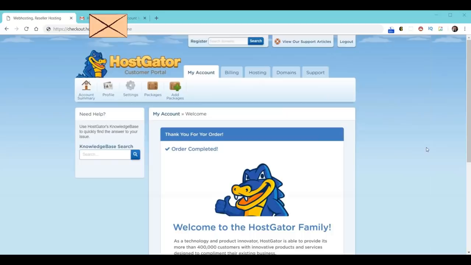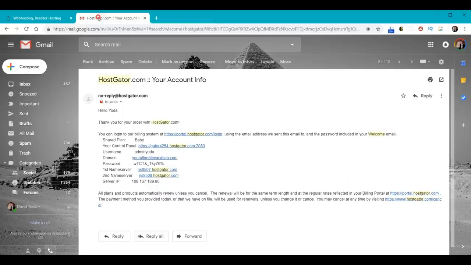And there's mine now. So we want to click into your email, and you'll be looking for an email from HostGator that has your account information in it. It's going to have the domain name that's associated with your hosting account. It'll have the username that you chose. And it's going to have a password they created for you, so you're going to need to highlight that and copy it to the clipboard because nobody could possibly remember that password.